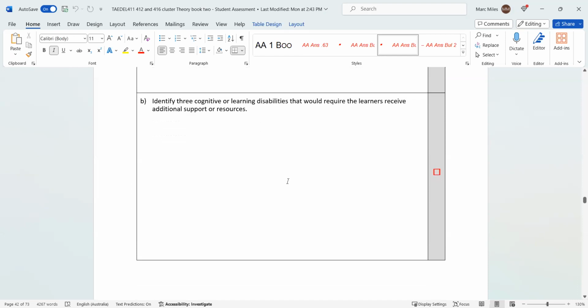All right. So next we got B, identify 3 cognitive or learning disabilities that would require the learner to receive additional support or resources there. So this could be things like dyslexia. It could be things like ADHD. It could be things like anxiety. It could be things like hearing impairment, visual impairment, those kind of things.